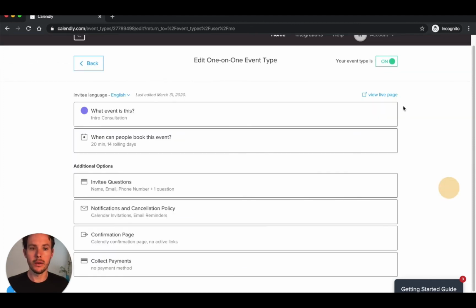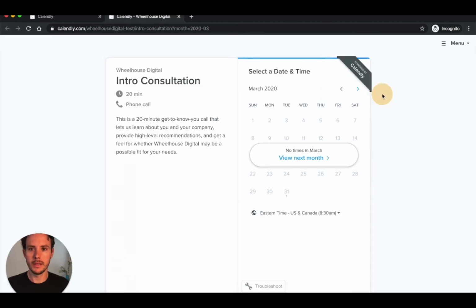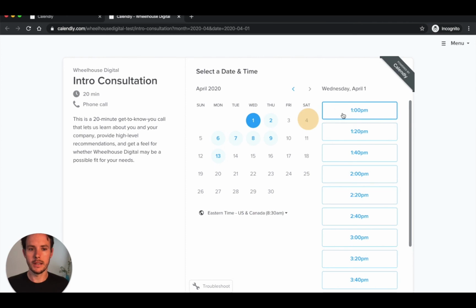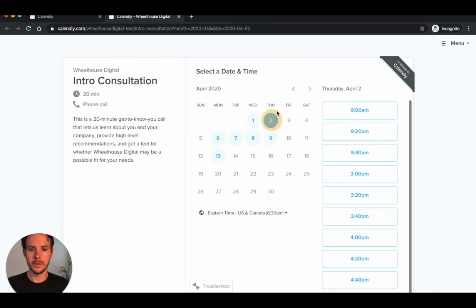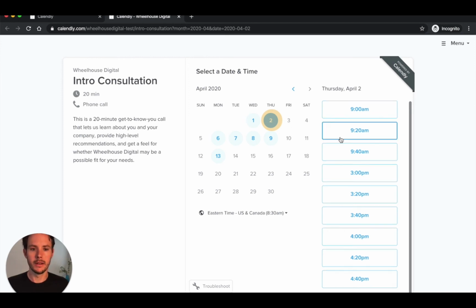So now we can view the page. Calendly creates a page for us here. You can see what it looks like just as a default page, and you can send this link to people as is, and you're basically ready to go. You can click on a day, see availability, and as we've specified, we have no availability on Fridays, and everything is in 20-minute chunks here.